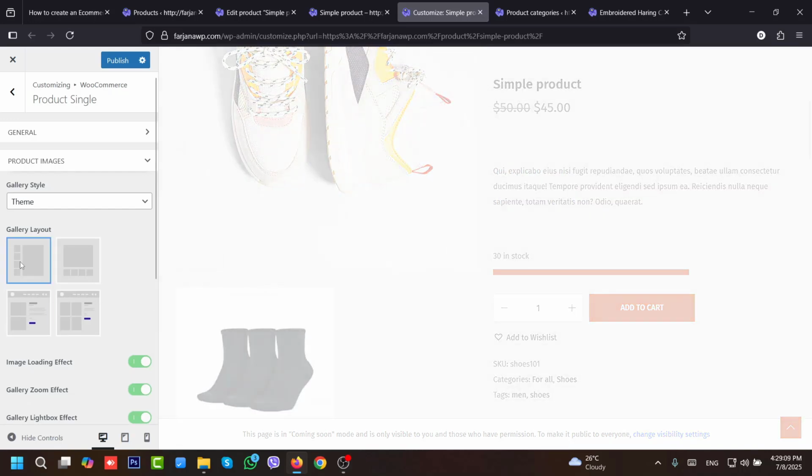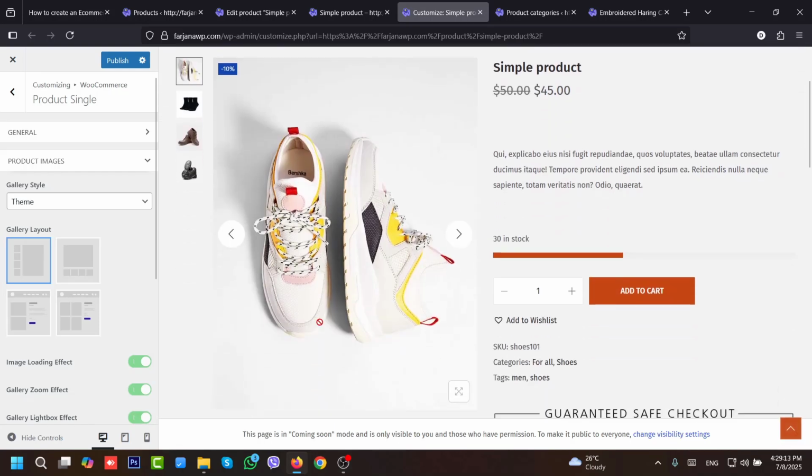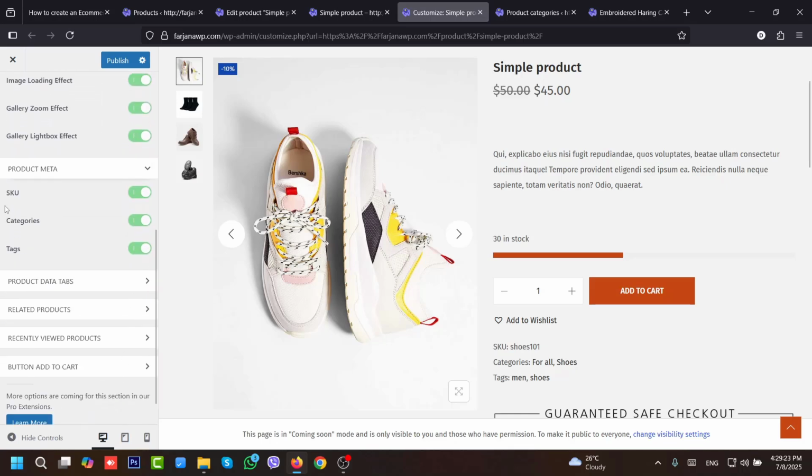All right, now I'm going back to the first one. Also, here are some more settings, the image loading effect and gallery zoom effect. So all effects we can change from here. Then the product meta, the SKU, category and tags, is enabled for now. So if you don't need any one, you can hide it from here.